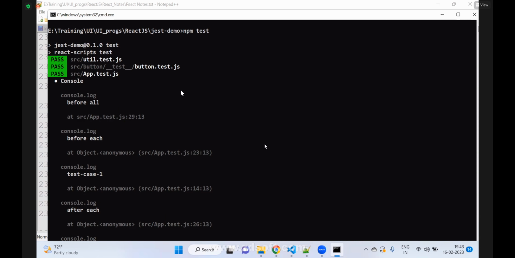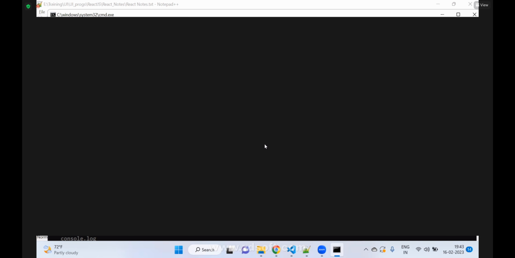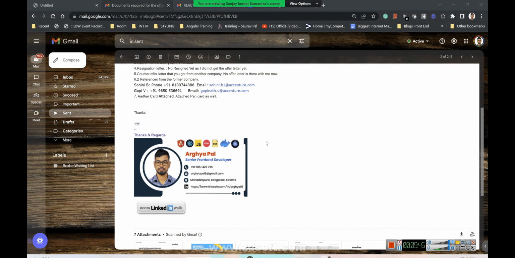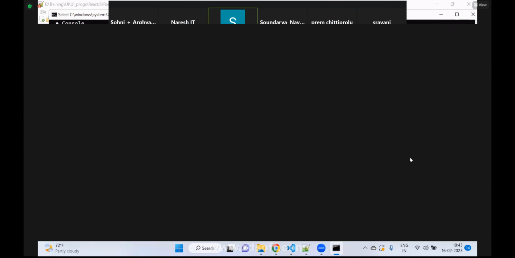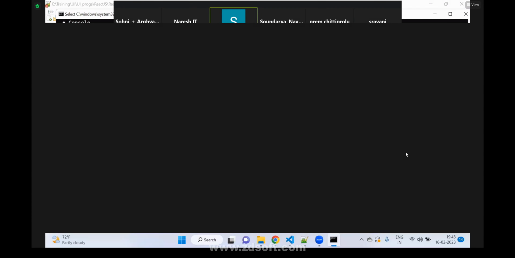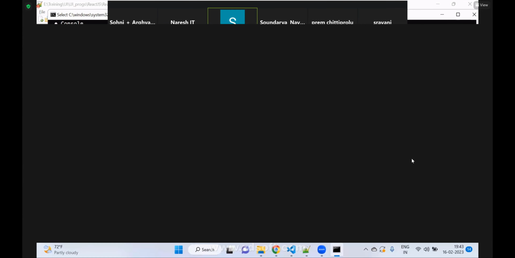Yeah, you can see the unit testing ran successfully, and it is saying that all these files are done with unit testing. One is util.test.js, one is button.test.js, one is app.test.js. There are total 3 test suites. There are total 6 test cases. There is one snapshot testing. All these are running fine. Any question here?